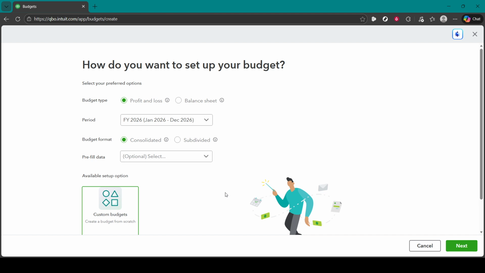That's all it takes to get your budget framework in place in QuickBooks Online. Keep refining as your plans evolve, and you'll have a reliable guide to measure performance throughout the year.